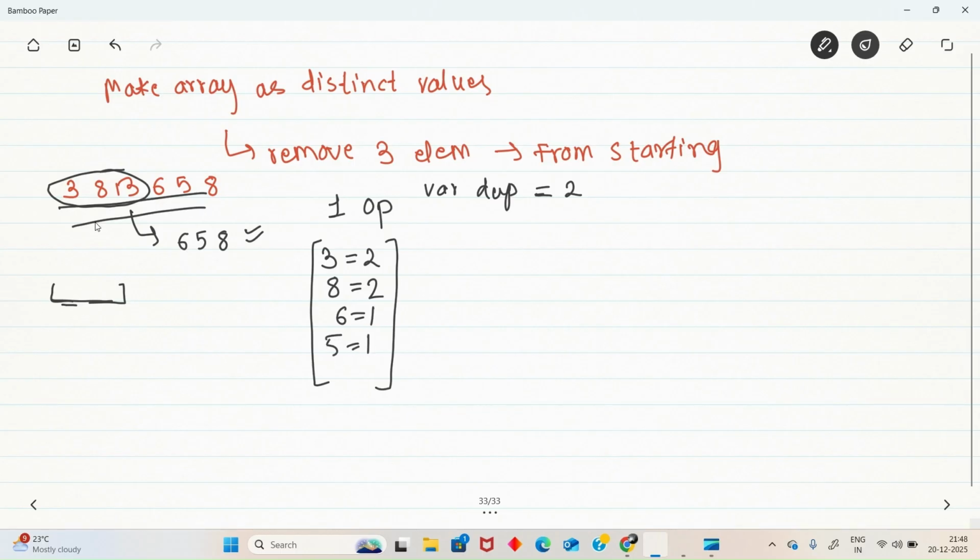If I remove these elements, if I first remove 3, I will decrement this and my number of occurrences is 1. For 8, I will decrement this, my number of occurrences is 1. Again I decrement this, my number of occurrences is 0 for this. And if we go, there are no more than 1. That is where I got my array having distinct values. This is the first approach, then we will go to the optimal one.